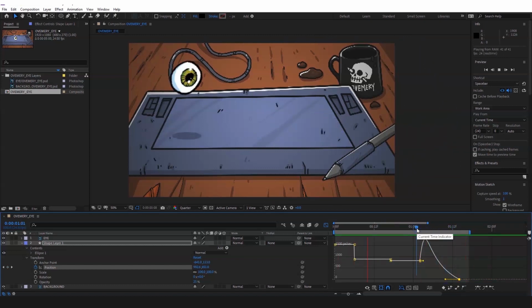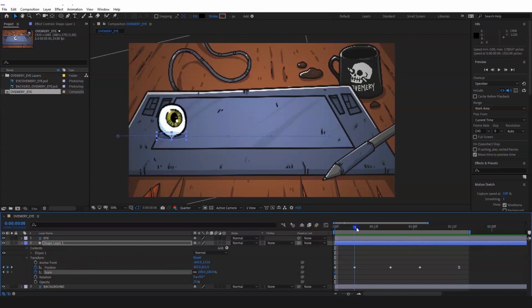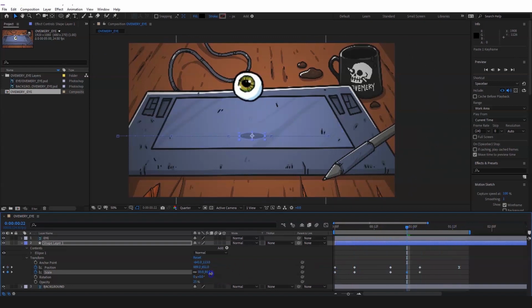Also, I want it to move a little bit in size depending on how far the eye is to the tablet. So I create a bunch of keyframes at all the bounces where I know it should be at its 100% size. Then I move the time indicator to the middle of those bounces where I know it should be smaller. Again, I copy and paste keyframes to keep the same values.